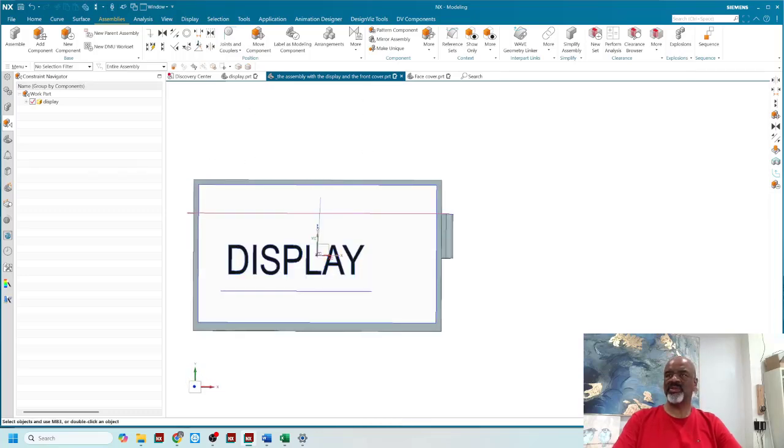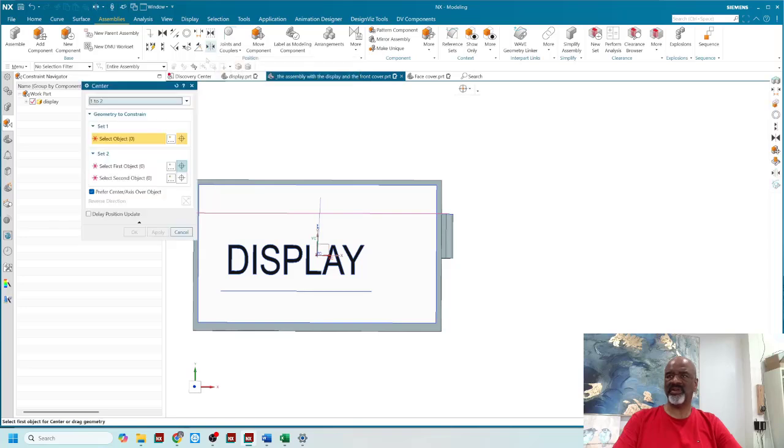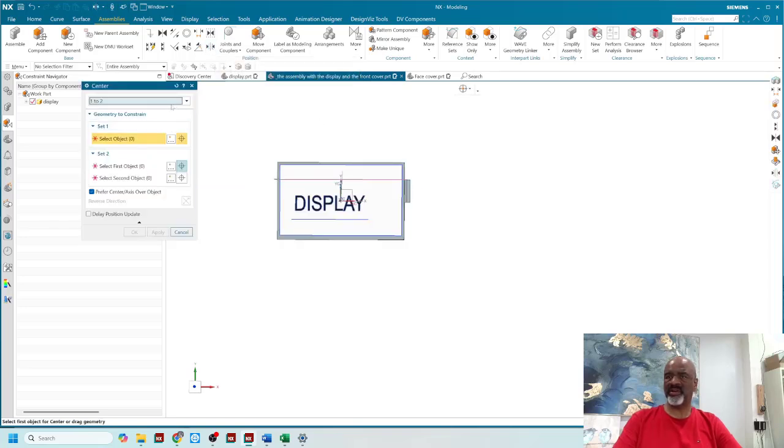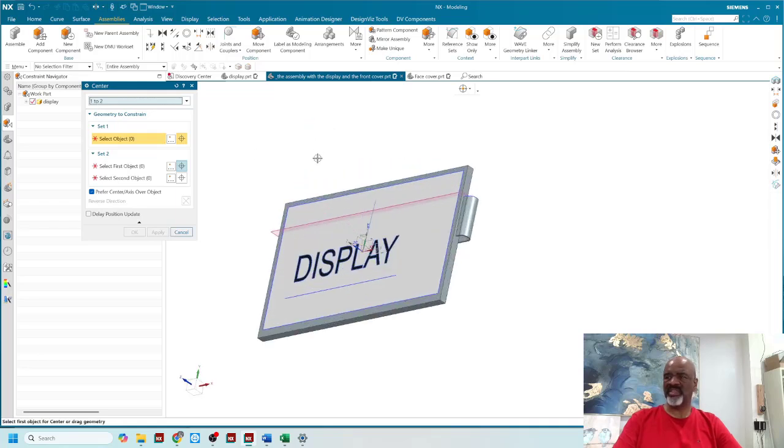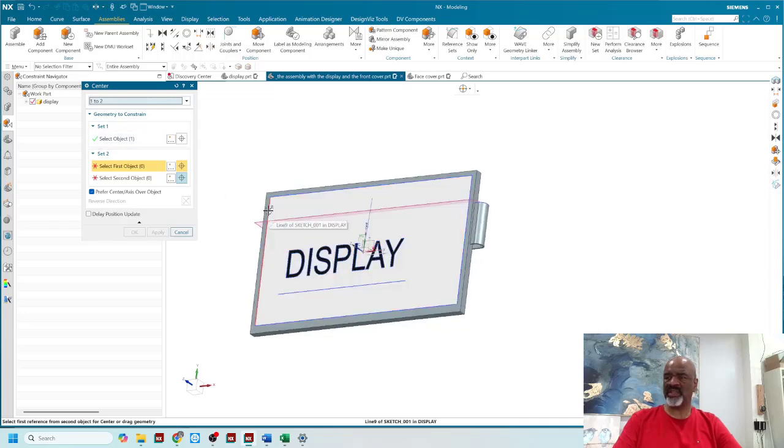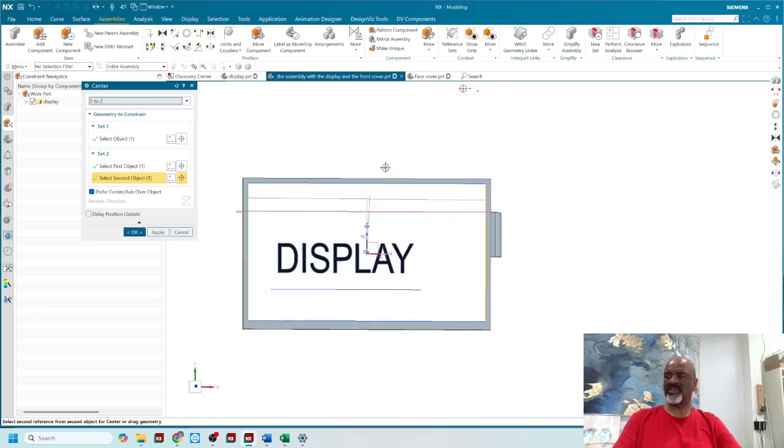And now I'm going to use the center command, and I'm going to center 1 to 2. 1 to 2. What does that mean? The 1 is the YZ plane of the datum CSys, and the 2 will be one edge of the active area and the other edge of the active area. So that forces the display to be right in the center.